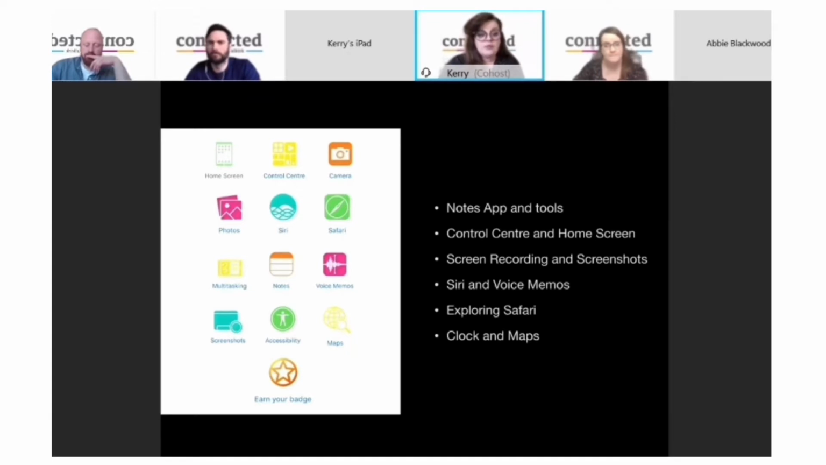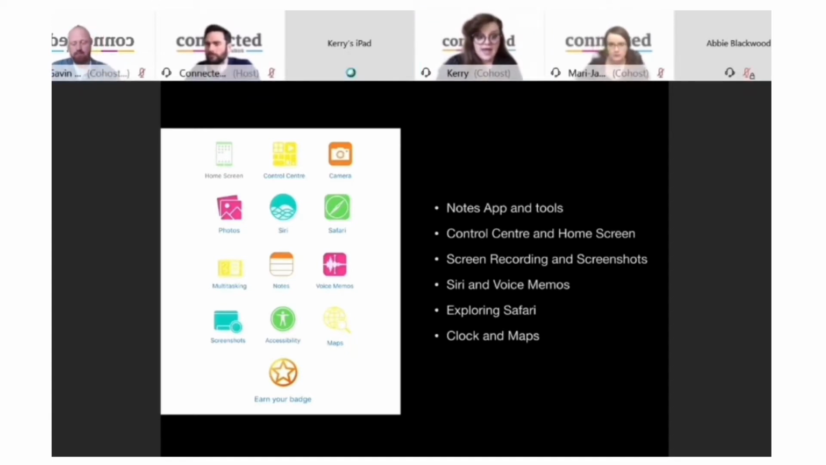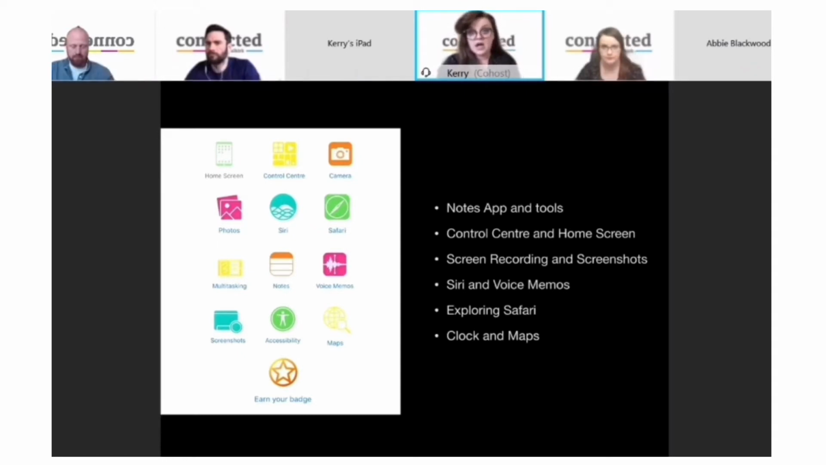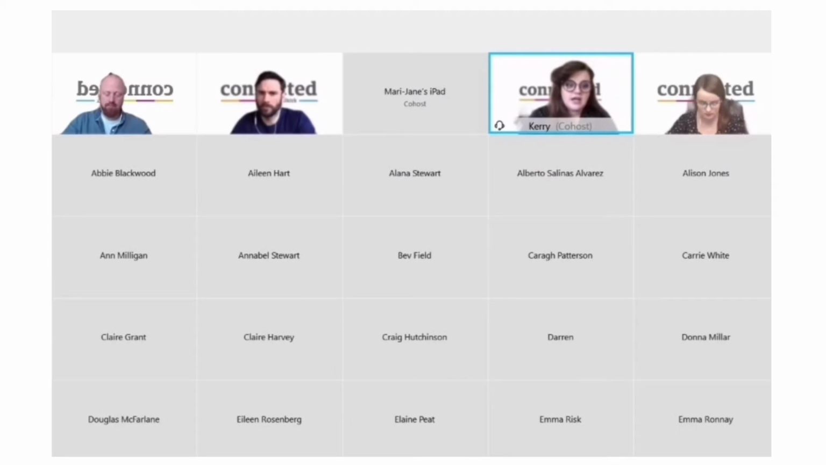So you can see we've got quite a lot to try and get through today, to prepare you to be able to take that quiz and get that badge. That's the aim today. We want to give you enough information that you'll be able to log into the Apple Teacher Learning Centre and take that first badge. So Mary Jane's going to take you through notes and the tools within there. She's going to take a look at the control centre.